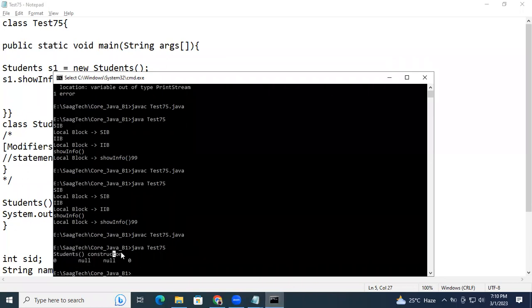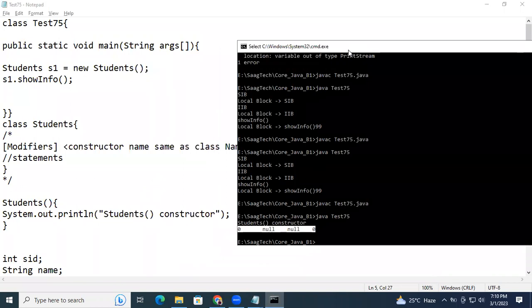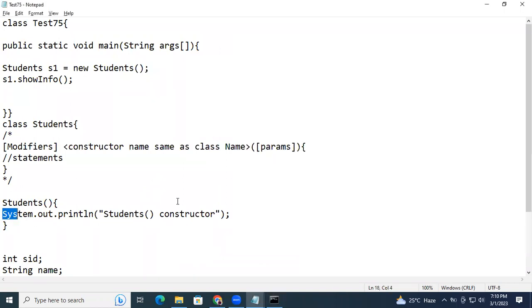It is saying in Student constructor and then the default values of the object, right? Now from where is this Student constructor output coming? It is coming from this one. It means when you are saying new Student, you are calling this one. So far, for whatever objects we have created, for each object we are actually using this one.